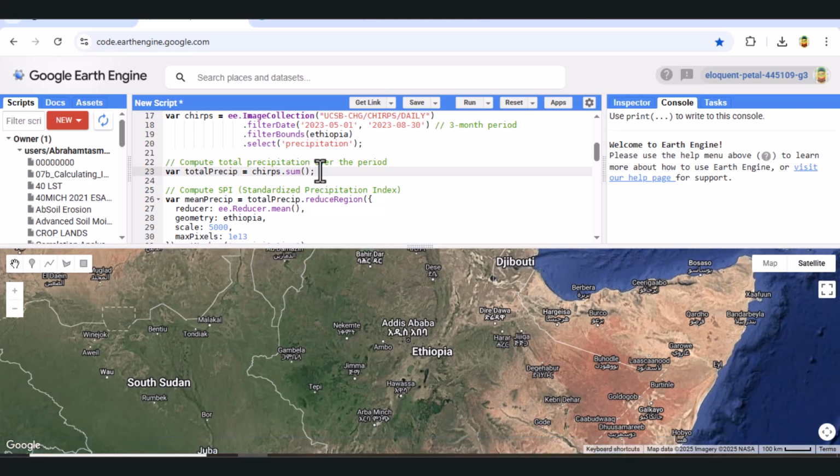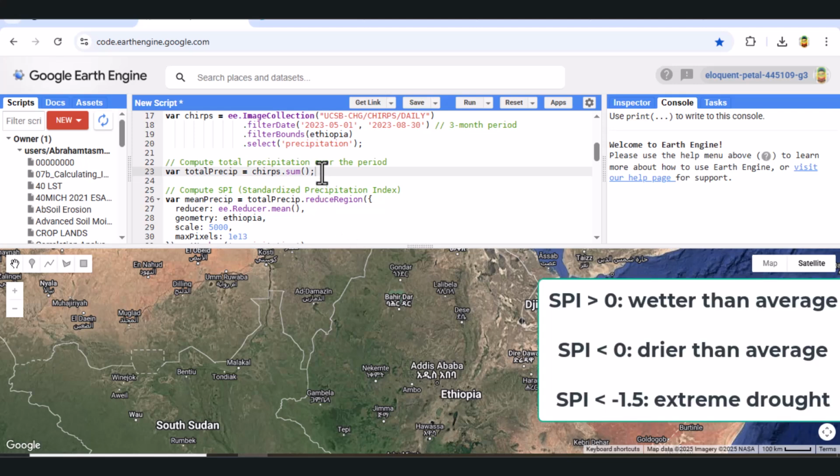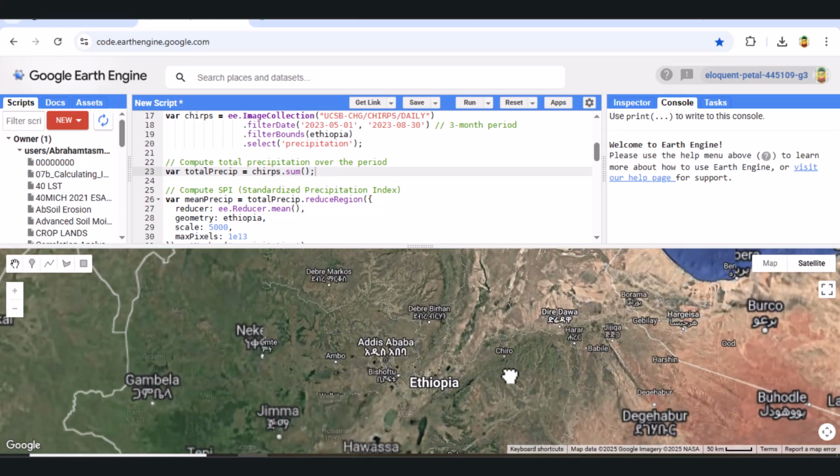SPI greater than 0, wetter than average. SPI less than 0, drier than average. SPI of minus 1.5, extreme drought. SPI is a commonly used drought index that simplifies rainfall anomalies into a standardized score.